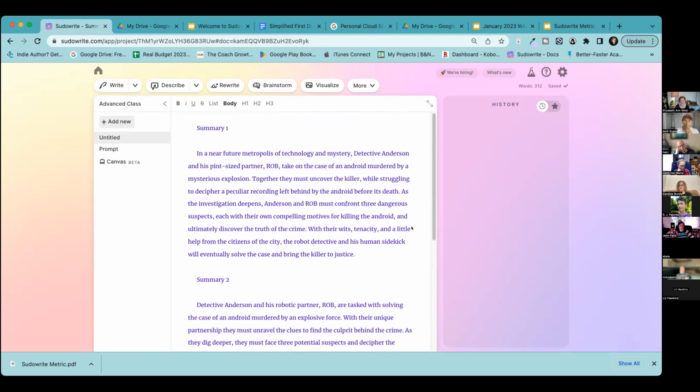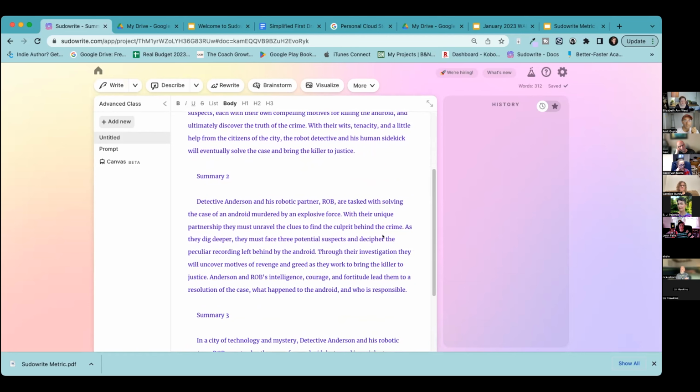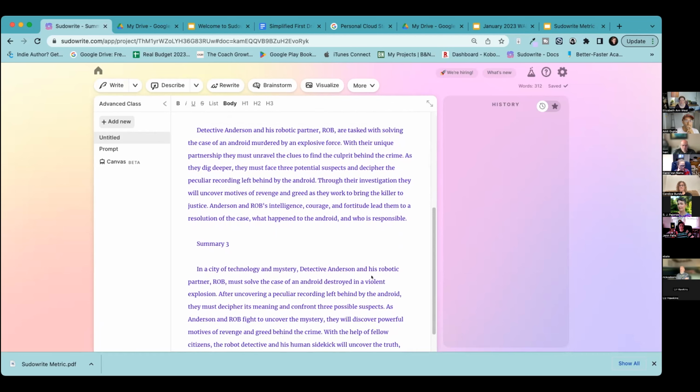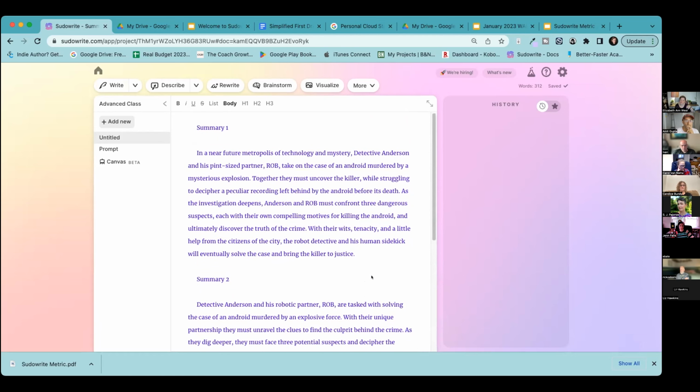With their wits, tenacity, and a little help from the citizens of the city, the robot detective and his human sidekick will eventually solve the case and bring the killer to justice. Okay, and then the next one, we have Rob. They kind of come up with the same thing. They've got motives of revenge and greed on this one. So this is where you could piece together your perfect summary.